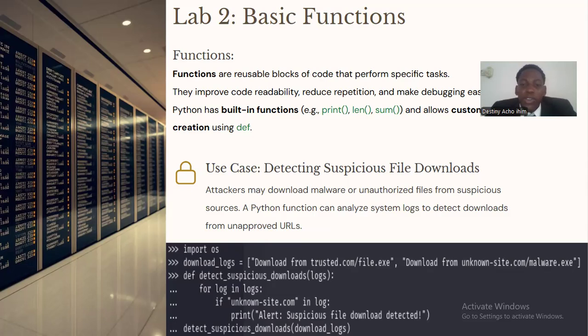We're going to talk about a few built-in functions like print, len, and sum, and these are basically some of the functions that we use. And then in order to create a function, we use def. Again, def is for define, so we define the function and then include the parameters that we want.